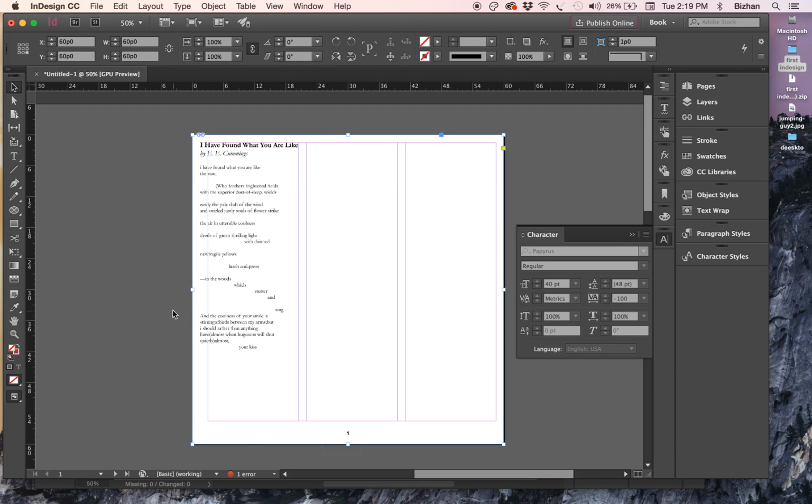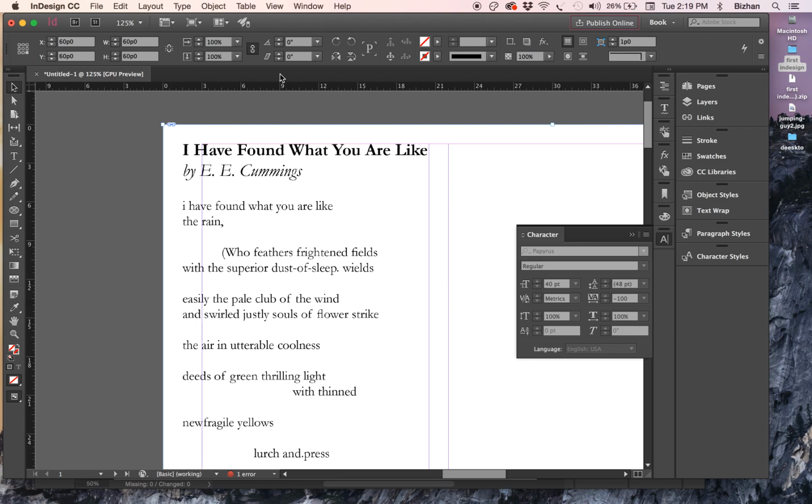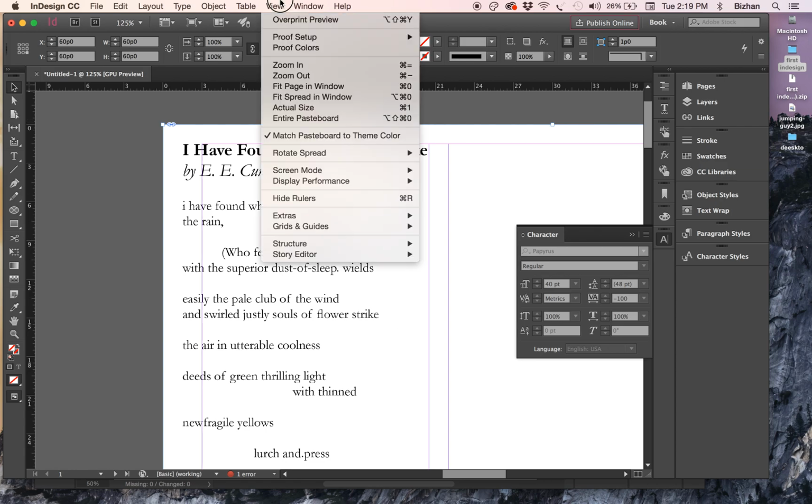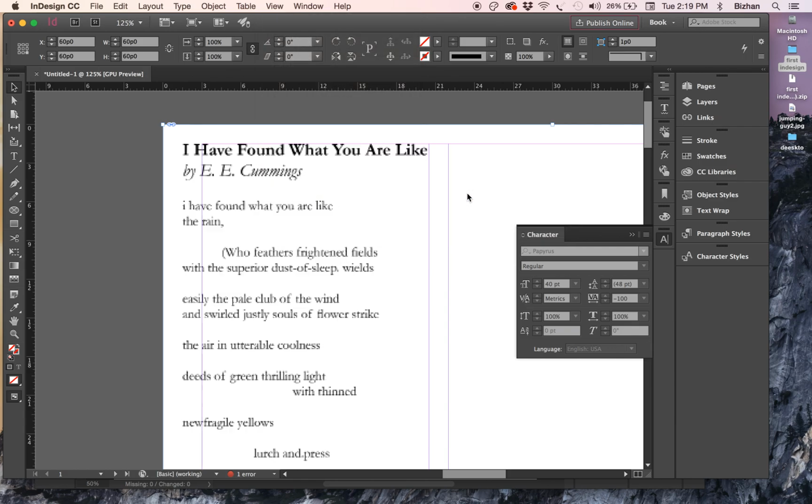So the one thing that also sometimes confuses students is that right now mine are crisp. If yours are pixelated, it's not because you got the wrong image or you used a bad image. It's because you need to go to View, Display Performance, and right now I have a high quality display. Typical display is what the default is, and as you can see, it's pixelated.